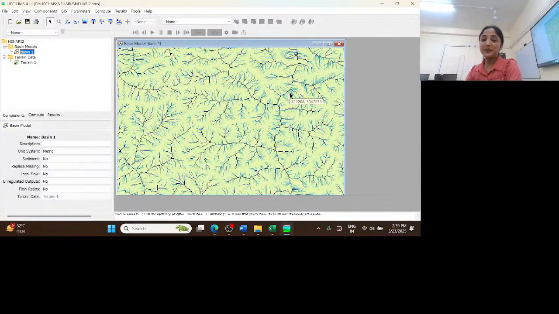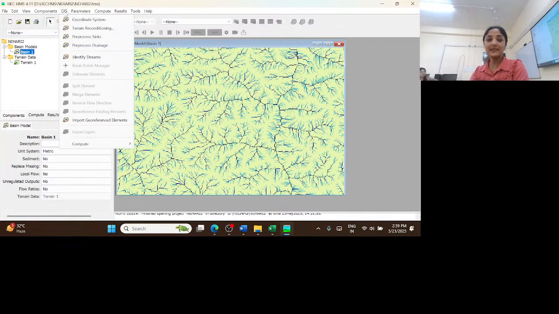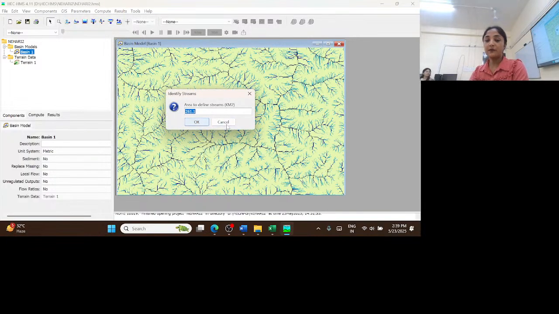Okay, so pre-process drainage. So we have determined the flow direction and flow accumulation. Now the next is identify streams. So click identify streams. Now it will ask for your threshold value. So what does this threshold value mean? If I give a larger value, then I will get fewer streams. So in that case, you may not get multiple sub-basins, only one basin.